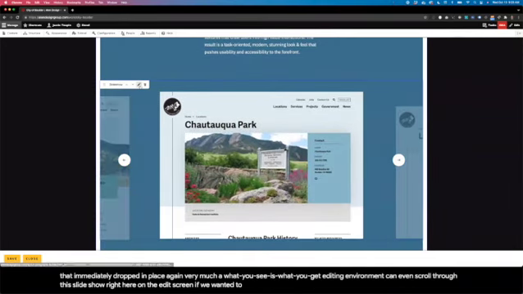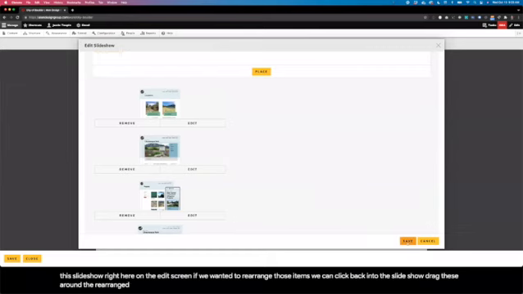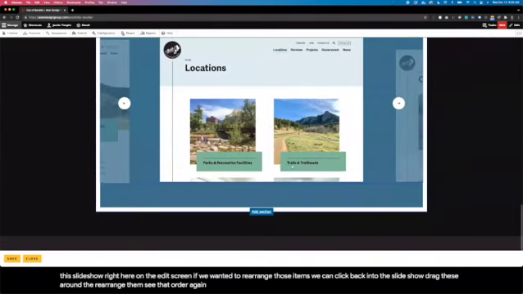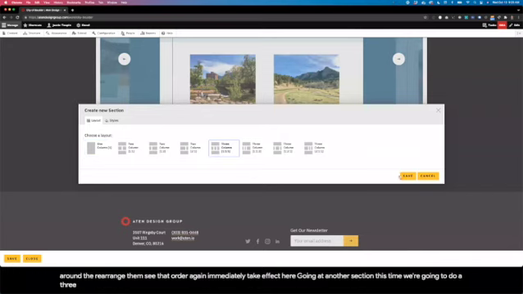If we wanted to rearrange those items, we could click back into the slideshow, drag these around to rearrange them, and see that order again immediately take effect here. Keep going, add another section. This time we're going to do a 3-column section.